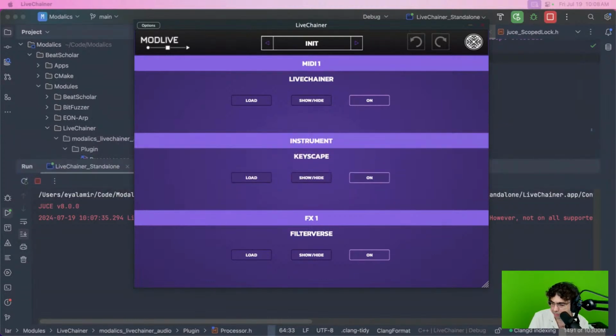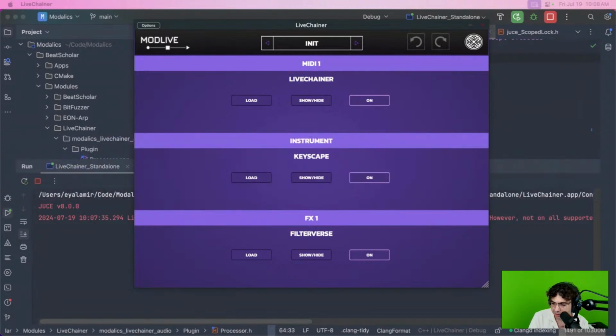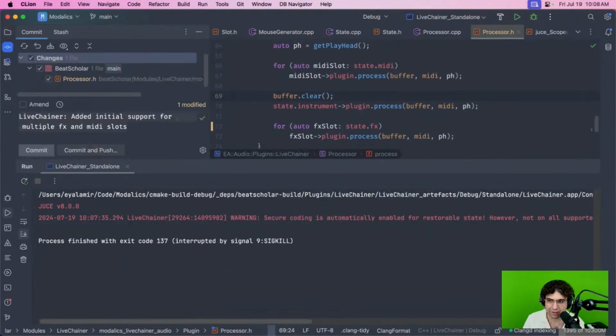Okay, I think we're okay. Let's go back to some AI generated music. Amazing AI generated music, I should probably say. Okay, so I'm going to commit this fix, just because this is like the stupidest fix ever, and live chain. Fixed correct references to the chain, to the FX chain in the processing loop.